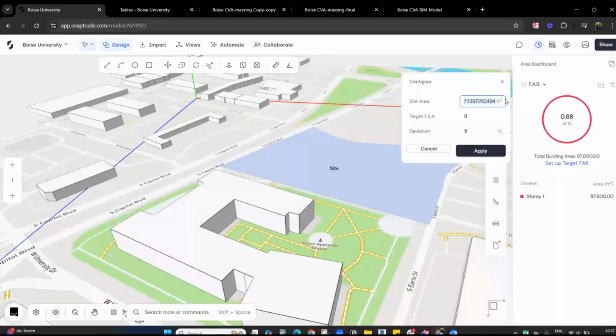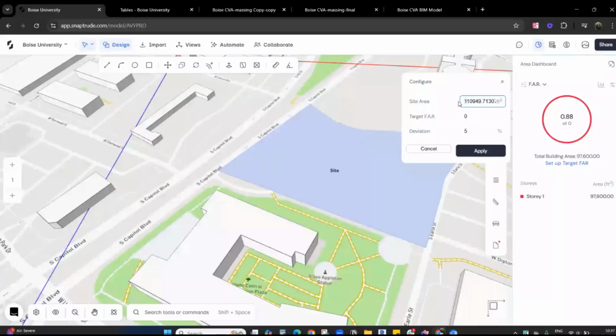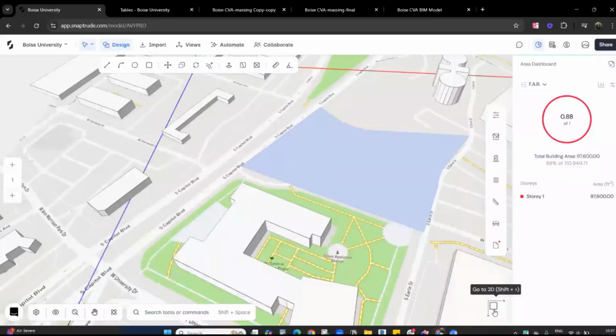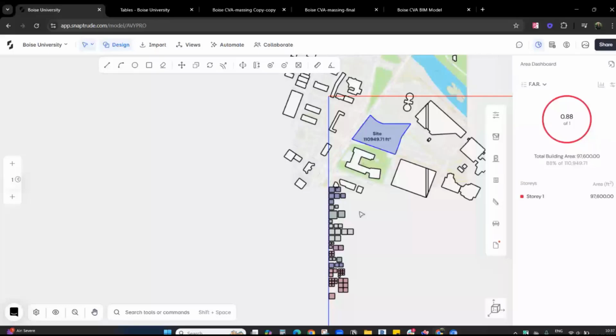So again, you can keep editing and changing this as required. If you have a more accurate way of drawing, you can just draw that. We will set up a target FAR of 1 and we are good to go now. Now, we have our site set up, we have our spaces in place here.